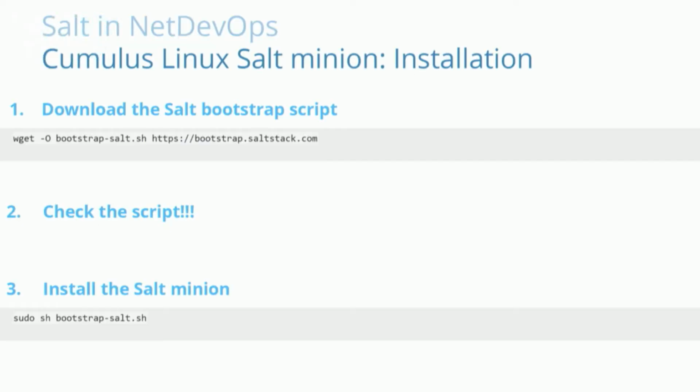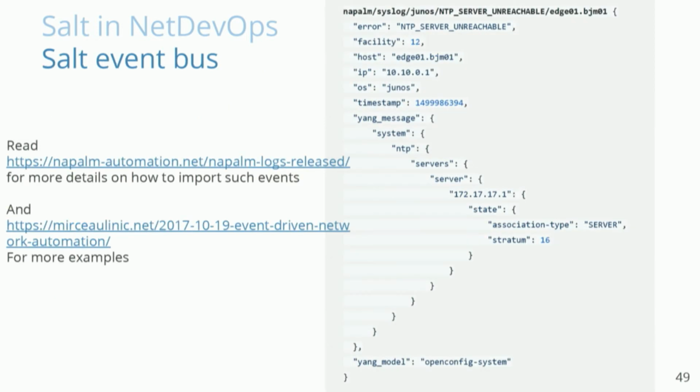On Cumulus Linux it is even simpler. You only need to download the Salt Bootstrap script, then look into the script to check that you downloaded the right thing, and execute it to install a Salt minion, and that's it.